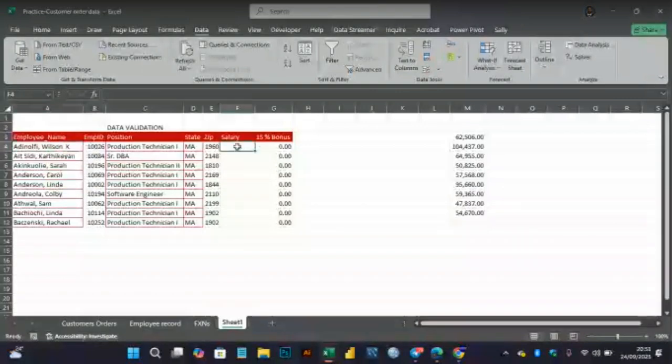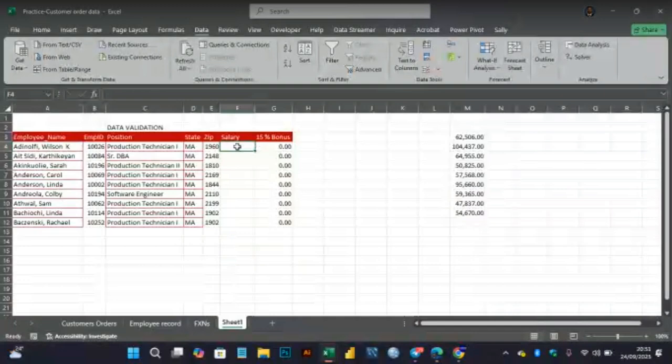Now, let's see how you can also use a whole number or decimal, as the case may be, just as the way we have it over here.